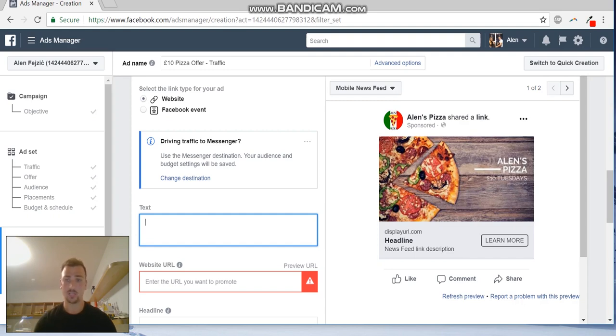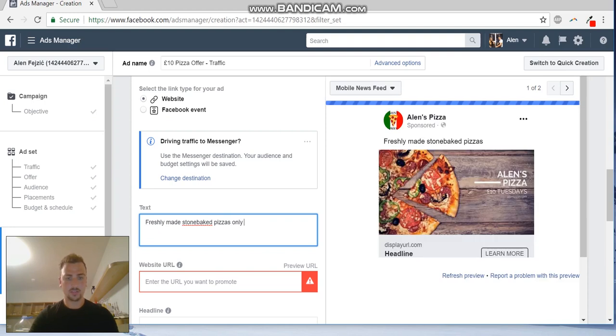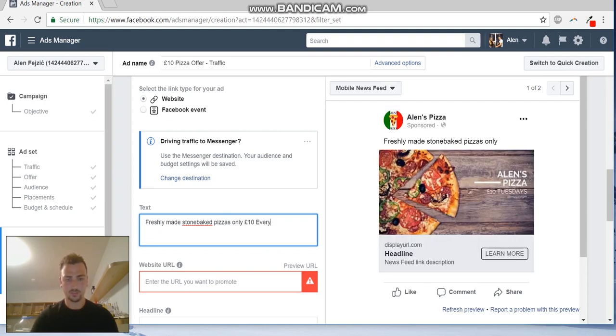So £10 Tuesdays. Tuesdays for a restaurant are usually known as not a very busy night. So I want to get my Tuesdays a bit busier. So I want to get some more bookings. So I want to entice them with this offer, £10 Tuesdays, £10 pizzas every Tuesday. So something like freshly made, stone baked pizzas, only £10 every Tuesday at Alan's Pizza.